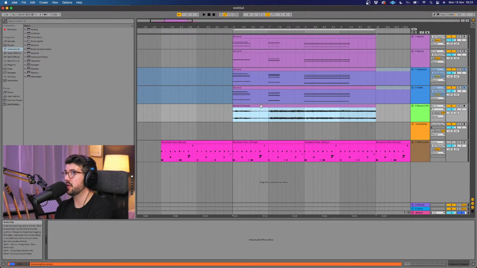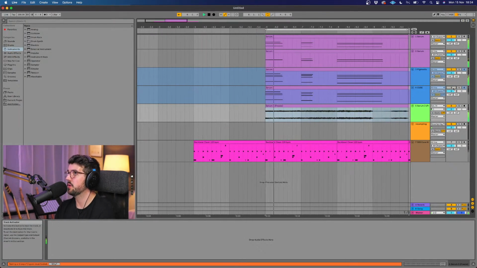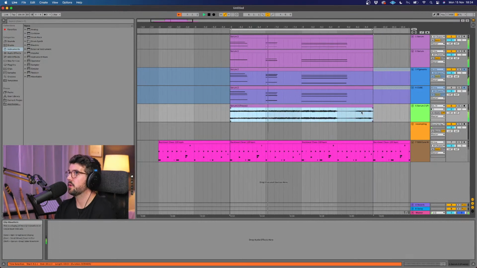This is not a brilliant example based on the fact that Cube's already got some of these things going on, but it's a really, really good way to add interest to different sections. So if I just mute this one. You could actually bounce the whole thing and use it as a bed as well.